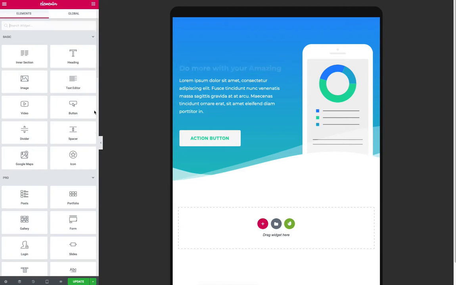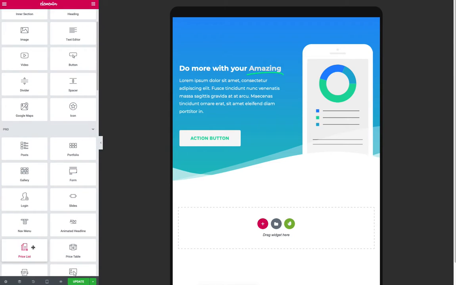And let's see what's next. The price list. And we've got some actually kind of interesting ways to use a price list that's not always just prices. That's kind of a versatile widget.